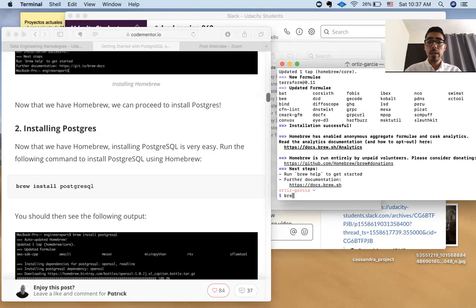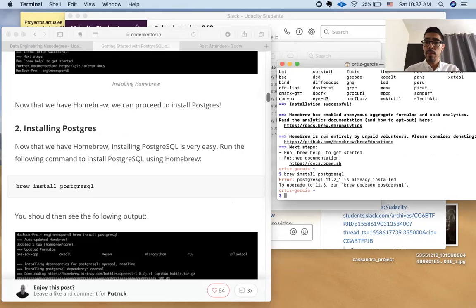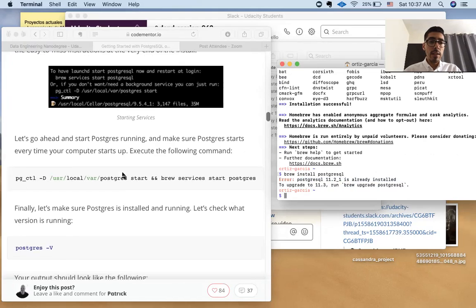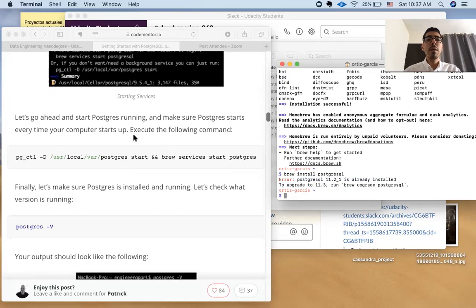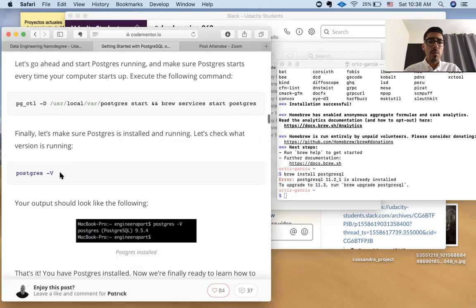So brew install Postgres. Cool. Okay, it's already installed, so that's why it threw an error at me, but yours shouldn't throw an error. All right. Then, you can make Postgres run every time your computer starts up. I don't have a need for that, so I'm just going to skip that.